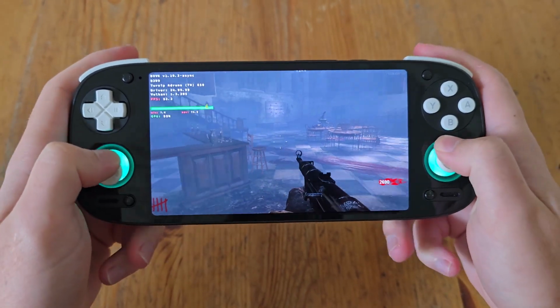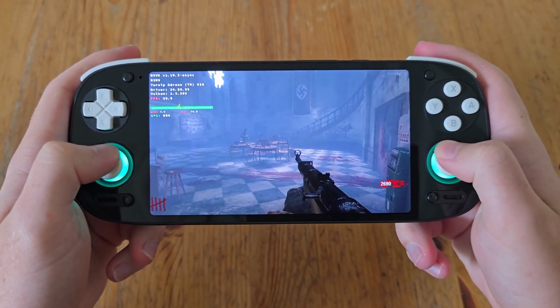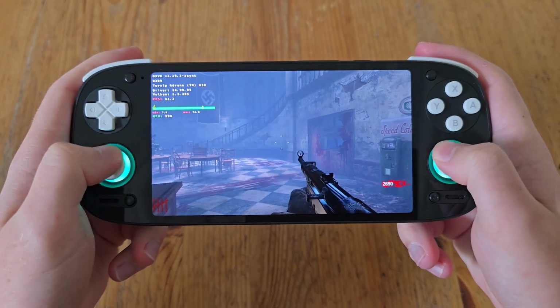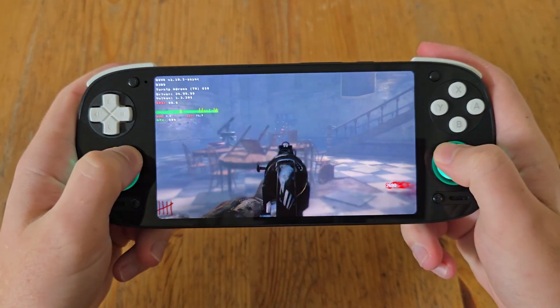Hello! Today I'm going to show you how to get Call of Duty Black Ops Zombies and multiplayer running on the Retroid Pocket 5 using the Plutonium Launcher.